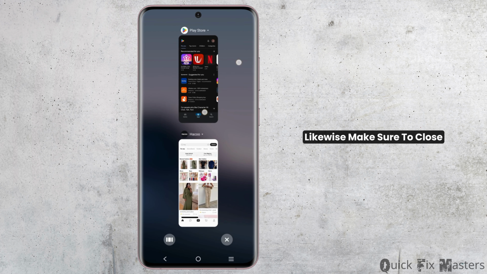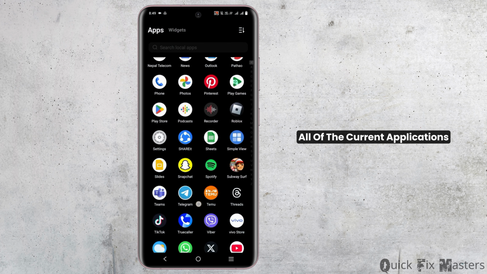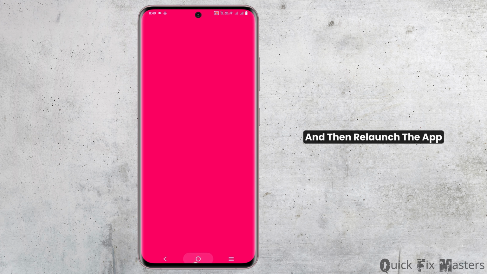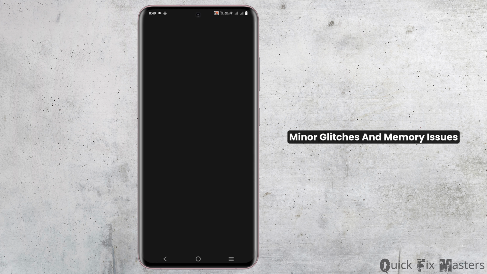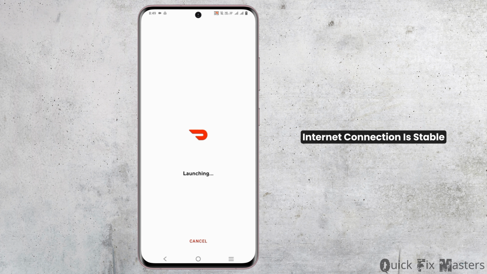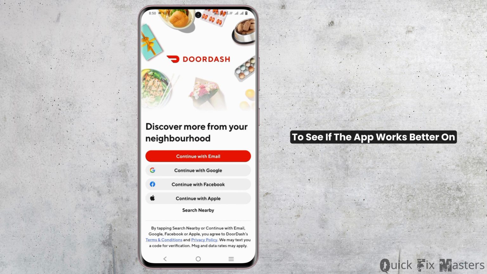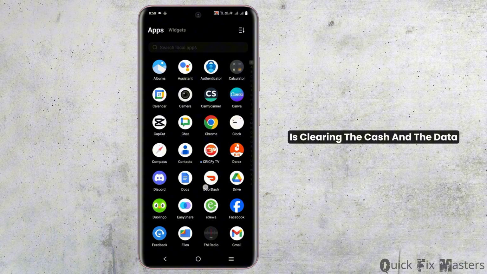Likewise, make sure to close all of the current applications and then relaunch the app. This way, it can help to resolve the minor glitches and memory issues. Additionally, make sure your internet connection is stable. You can try switching between Wi-Fi and mobile data to see if the app works better on one or the other.